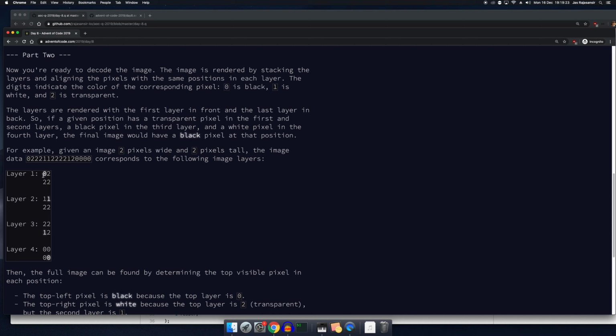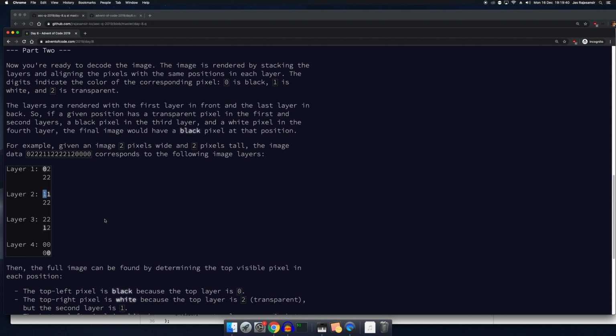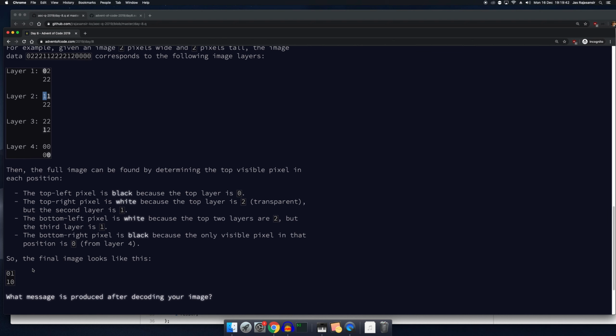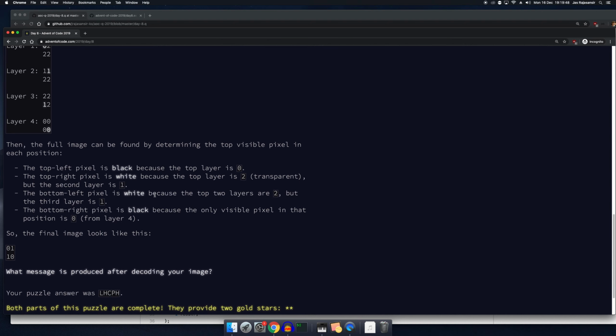So the first non-transparent. If you're going from layer 1, 2, 3, 4, so going that way, if you find a 0 or 1, you keep it. If it's a 2, you keep on going down. Yeah, exactly. So in this example here, the top left pixel, it's 0, 1, 2, 0. The top left pixel is black because it goes through the 0 and then hits 1. Yeah. And then after that, it's irrelevant. Yeah. And then it looks like this if you process it based on these rules.